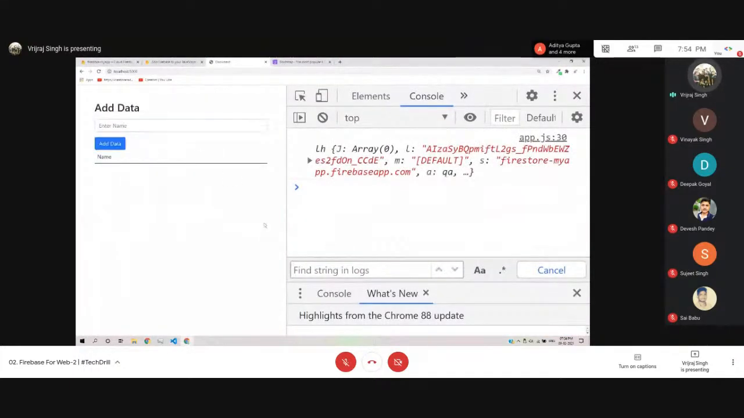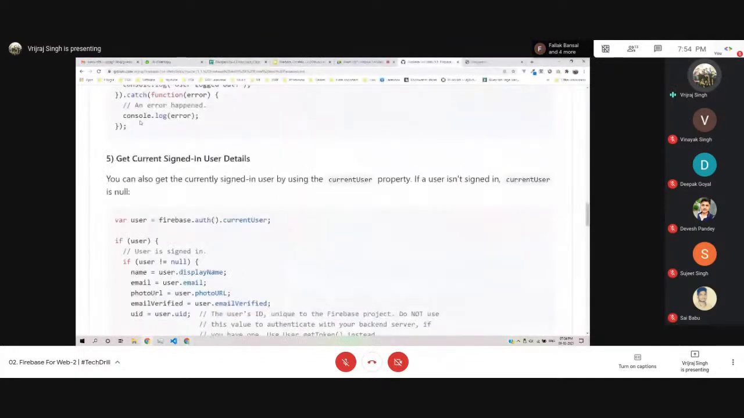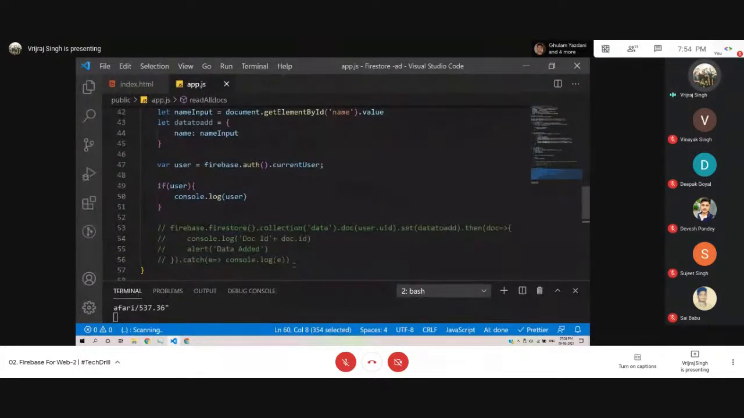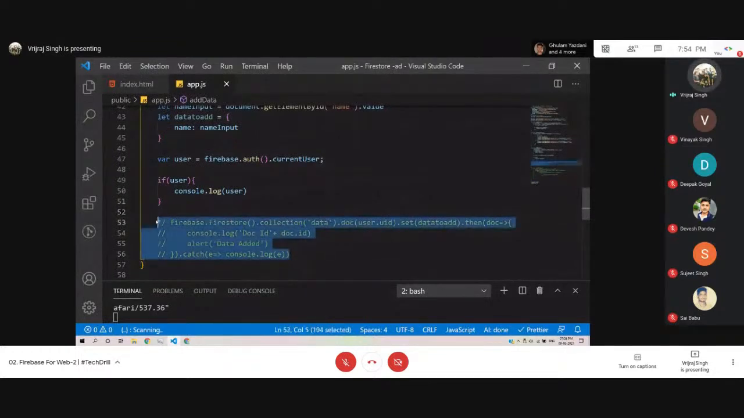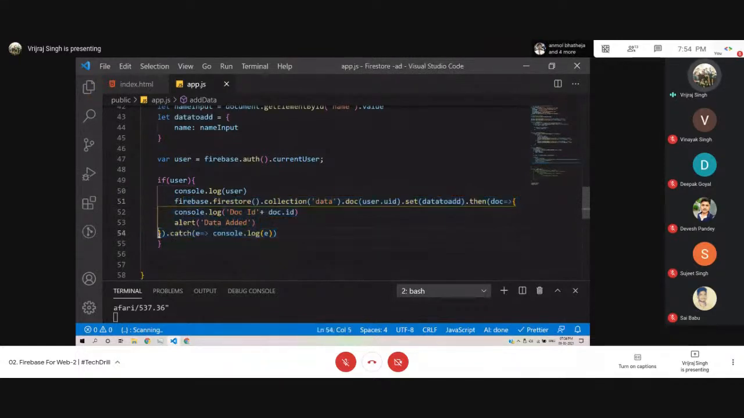Okay, so now we have a user, so we have to add data into Cloud Firestore. So we have a user, so I'll just cut this logic and I'll paste it here. So if we have a user, only an authenticated user can read the data and add the data.